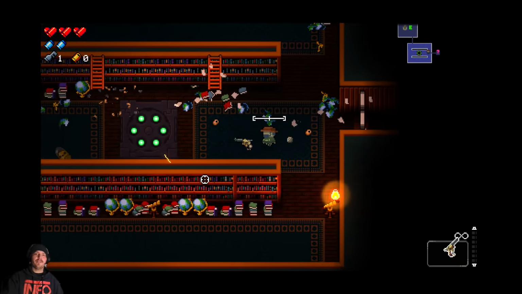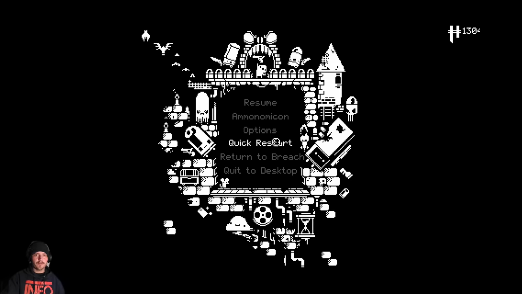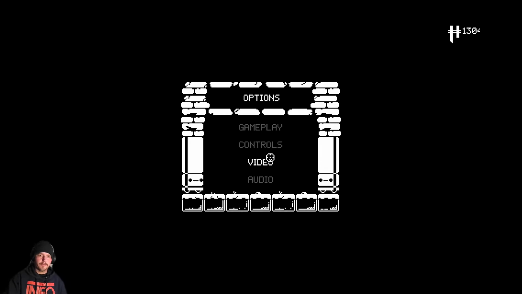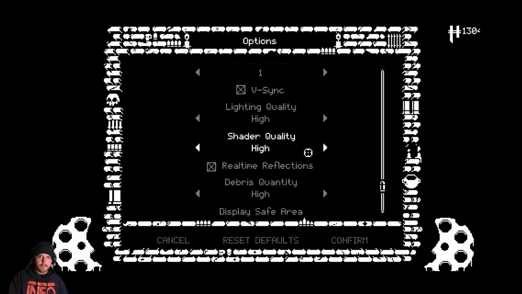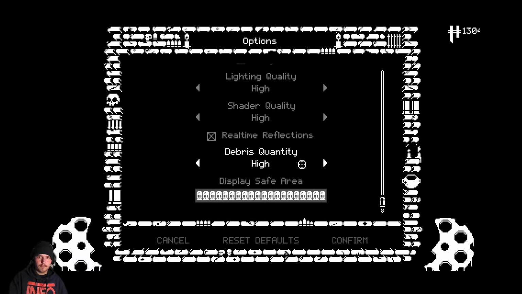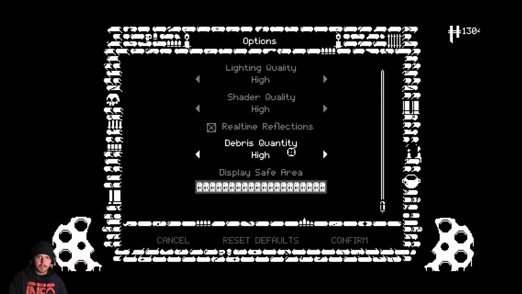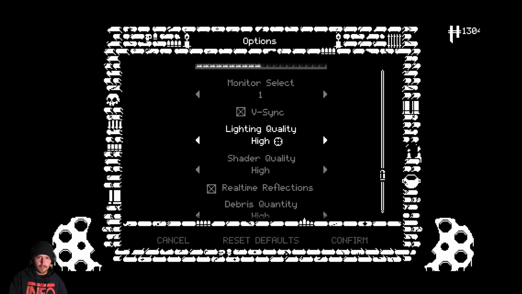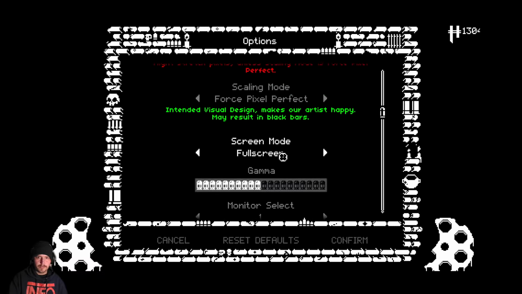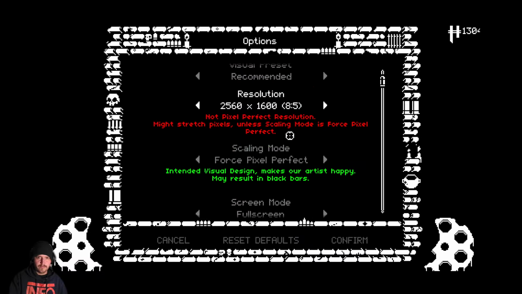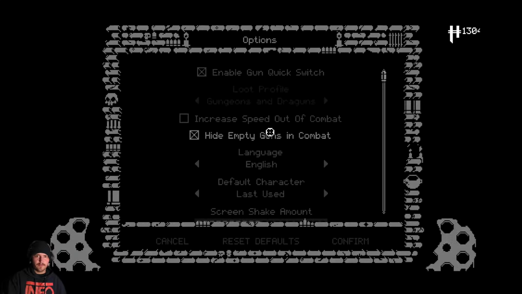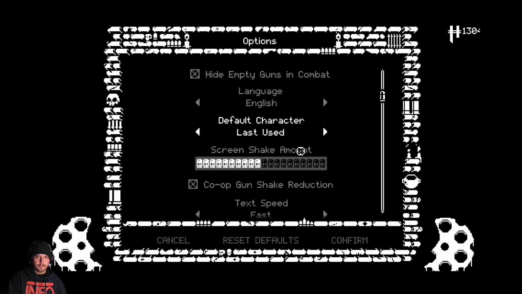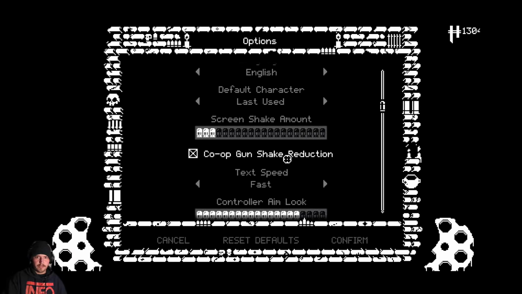Damn, see, we got screen shaking going on. What is going on with the screen shake, dude? There's probably a setting for that. Display safe area. Real-time reflections. Screen mode. Force pixel perfect. That's not what I'm looking for. Screen shake. There it is.